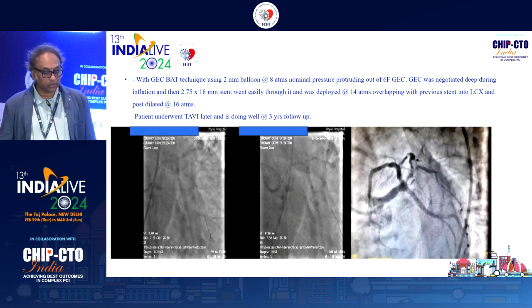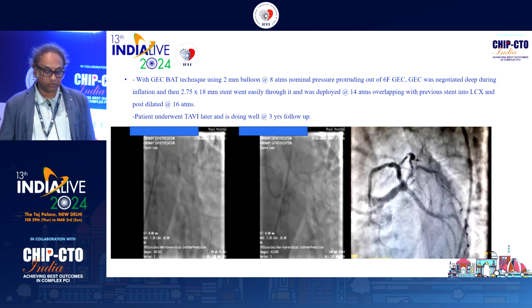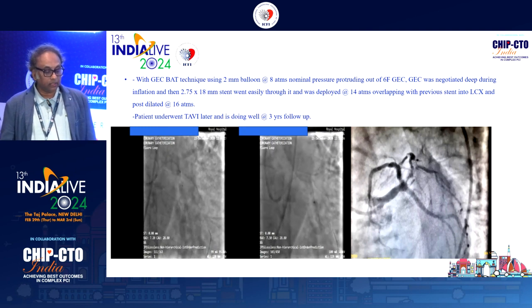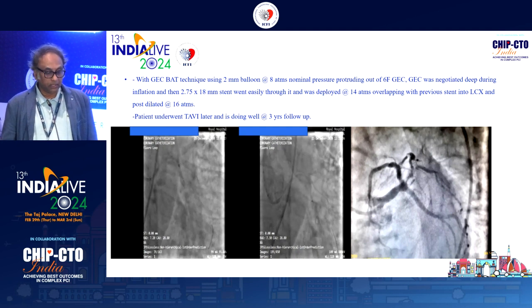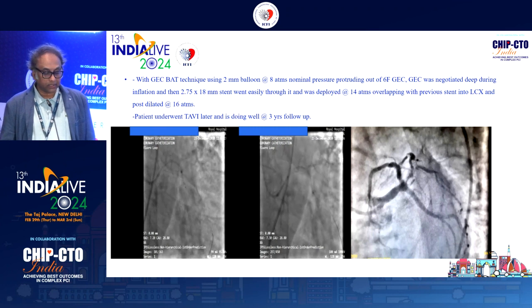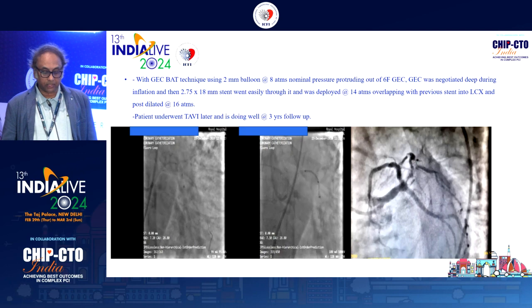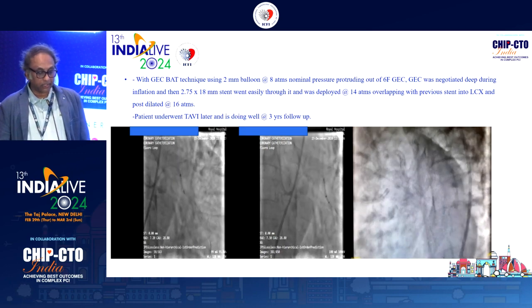when you want to cross. A 2 millimeter balloon was taken at 8 atmosphere nominal pressure, but it will be hanging inside the guide extension catheter. It is not completely out or very distal, and at a nominal pressure it is inflated, and the guide extension catheter is pushed smoothly, and then the stent was taken and finally stented with good result.